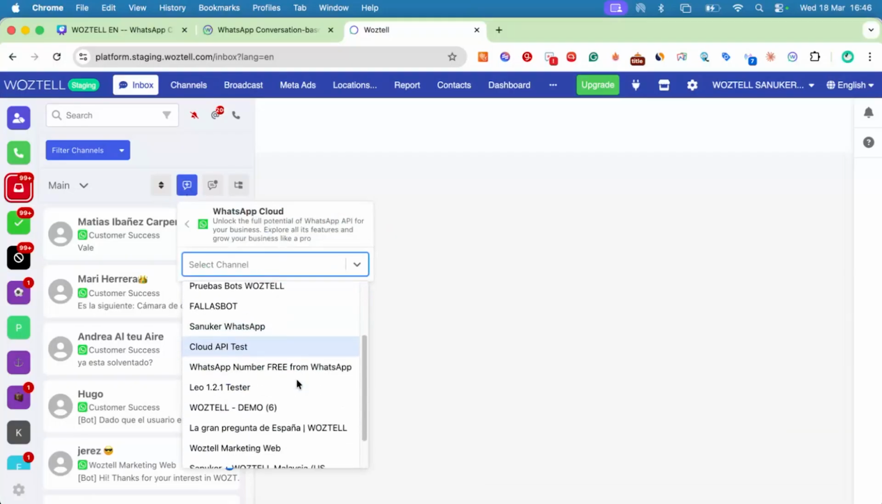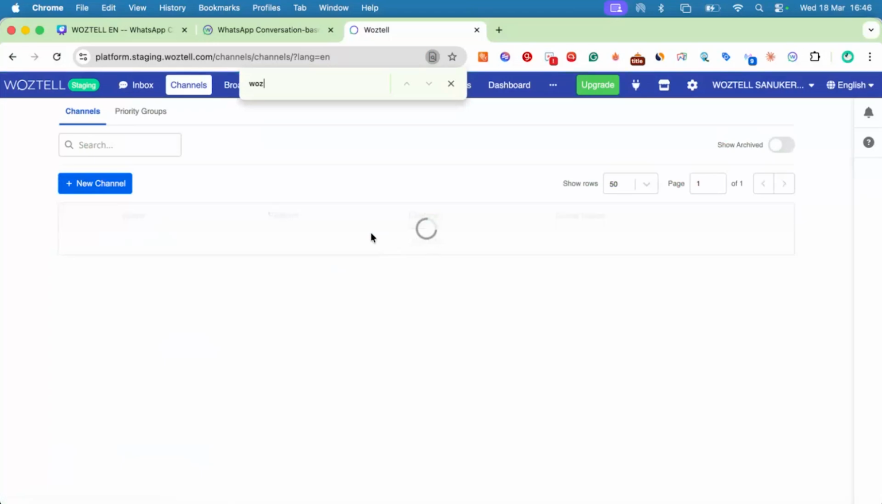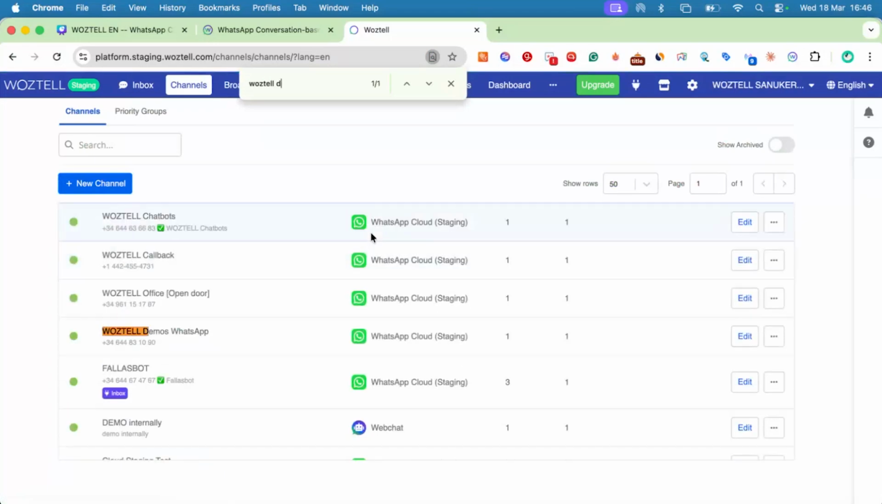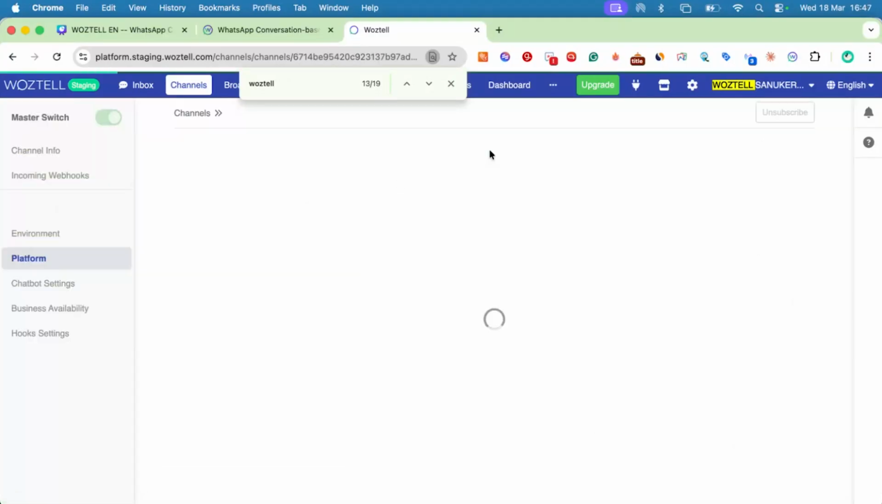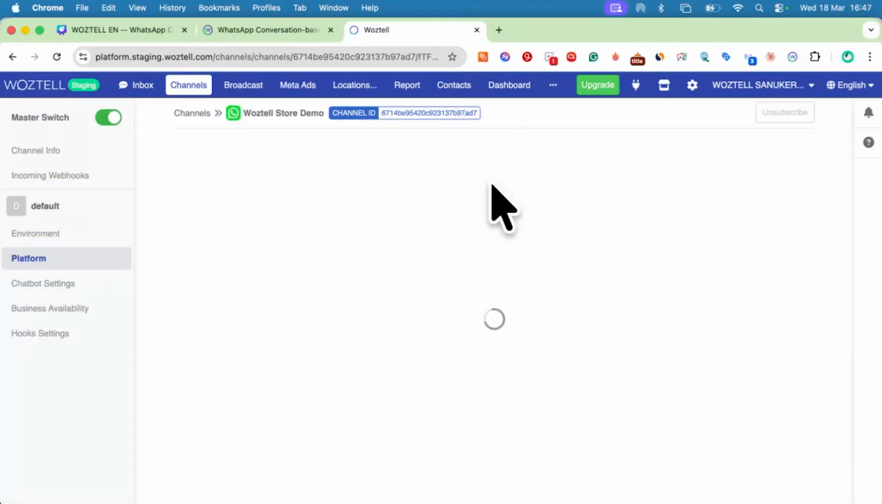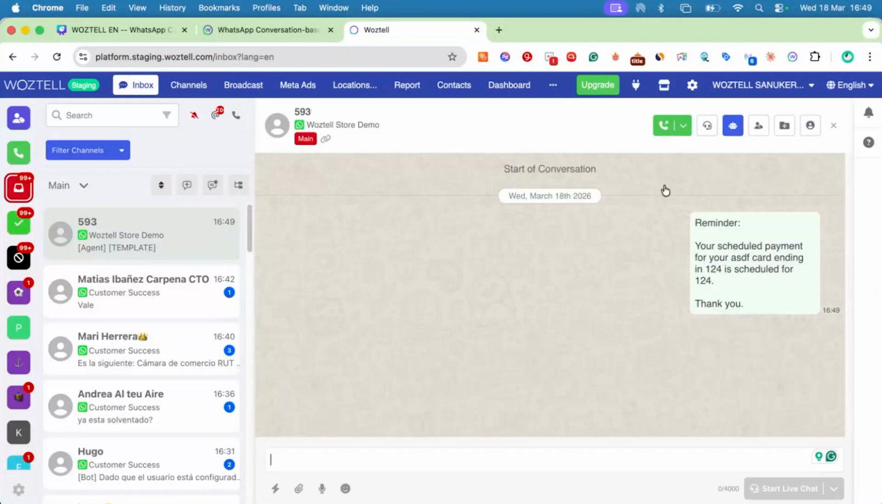So I'm going to start a conversation with Mateo. First of all, I have to grant permissions, as I already told you. Okay, so you will be able to have this third tab that is WhatsApp calls. I can set everything here. Okay, so now what is going to happen? You can see this button here.